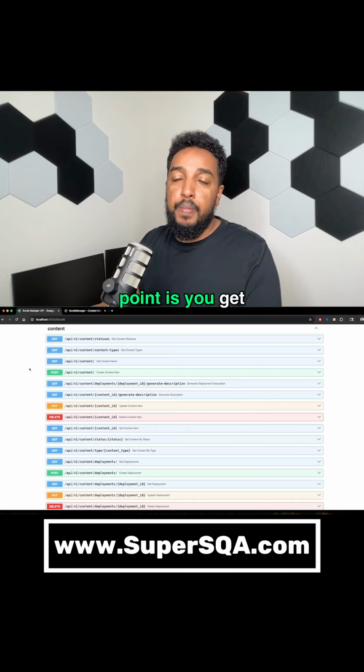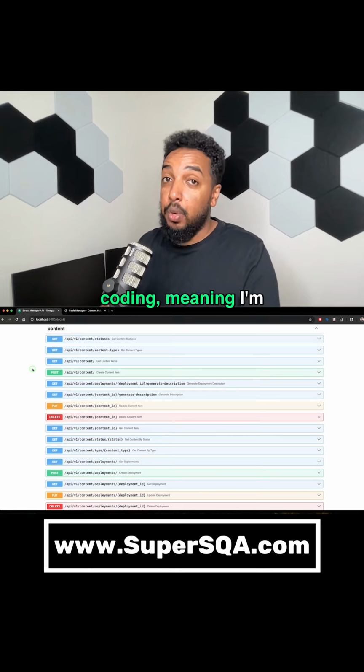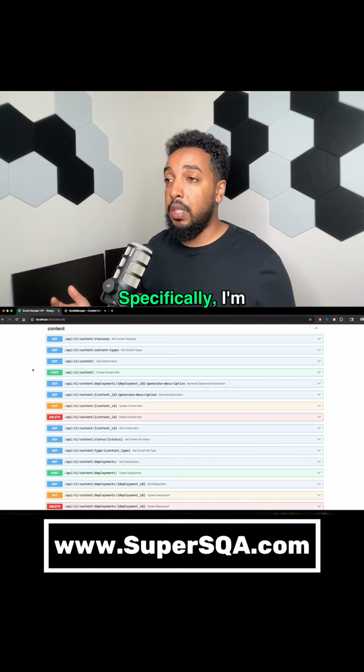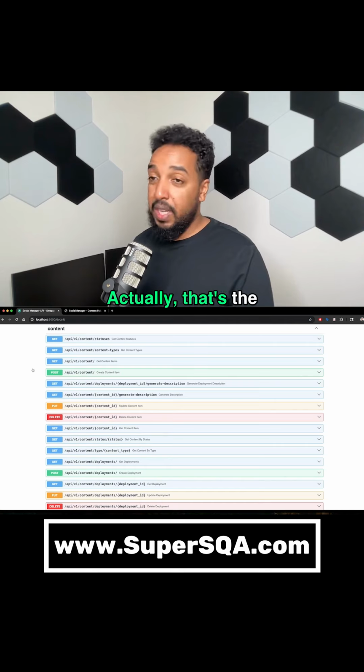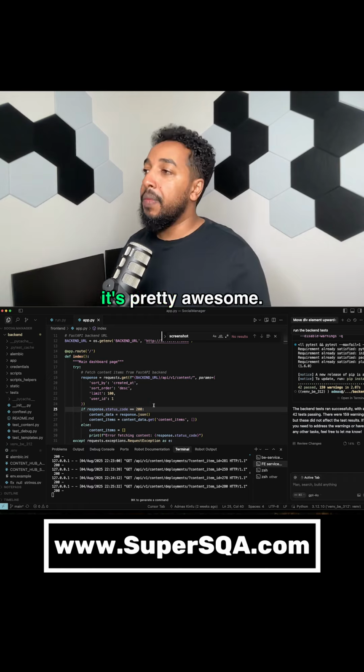But the point is you get encouraged to build something. You see the process. I'm doing this with vibe coding, meaning I'm using AI. I'm just telling the AI what to build and the AI is building it. Specifically, I'm using Cursor. Cursor AI is my go-to. Actually, that's the only one I've been using because I don't really see the point of just chasing that shiny object, and it's pretty awesome.